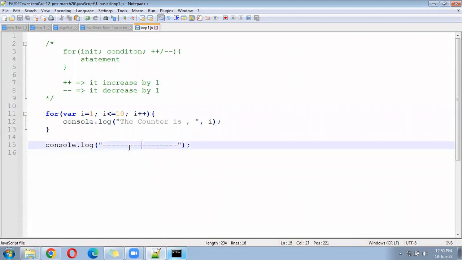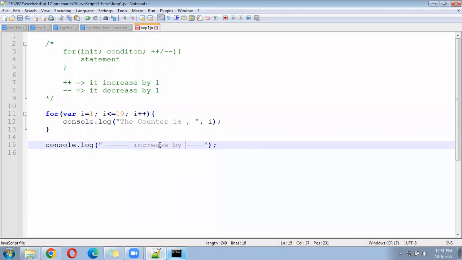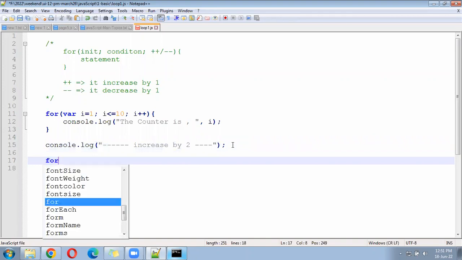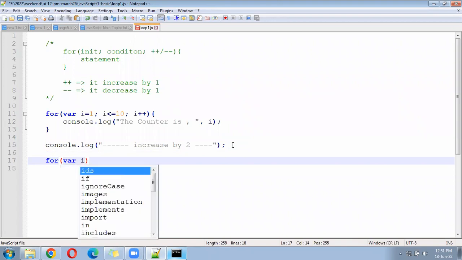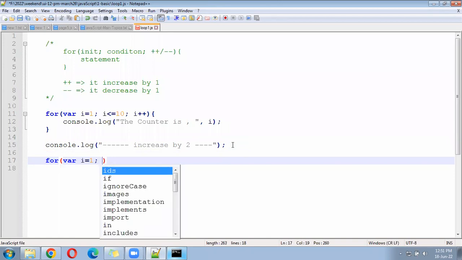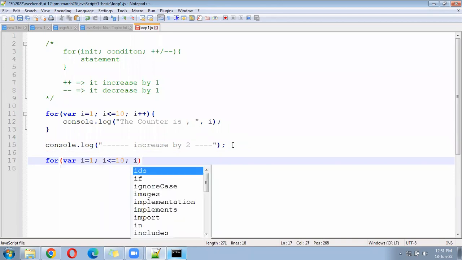Console.log. Right here, increase by 2, or maybe increase by 3, 4, any number. So we can go here and write a for loop. Inside, write a variable I equal to, maybe you can give 1, no problem. Let's keep a condition till 10, I less than equal to 10. Apply the I plus plus.